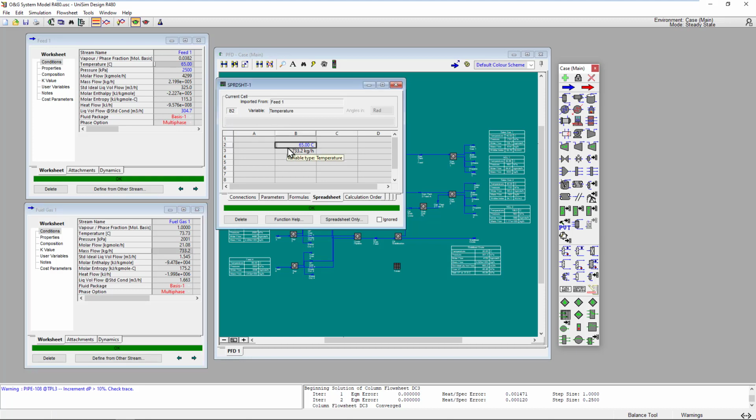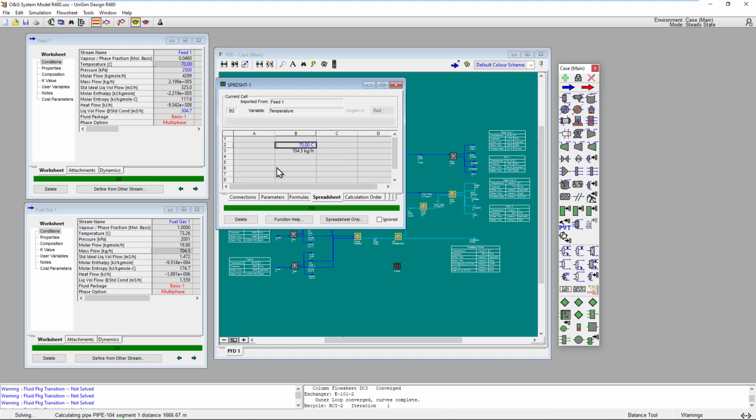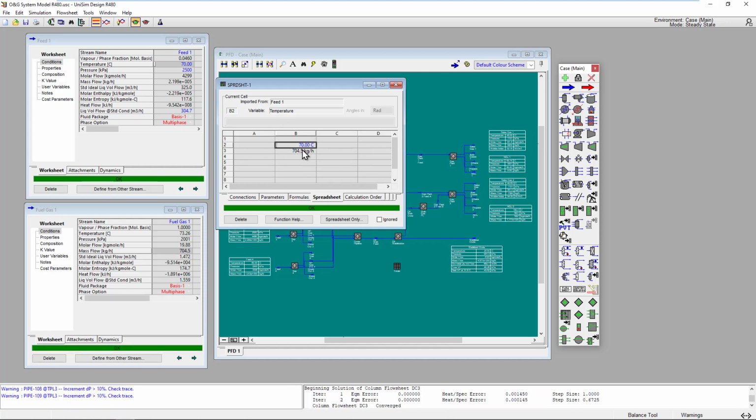So if I import a specification, it's free for me to change. I can do that just typing a new value. If I import a calculated value, then obviously it updates automatically as the flow sheet solves. So single values, the easiest way is by this right click dragging and dropping method.